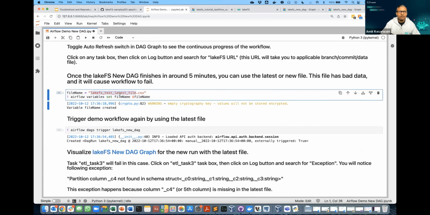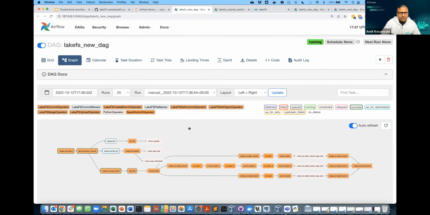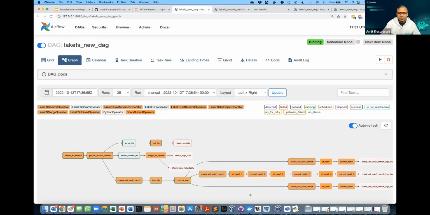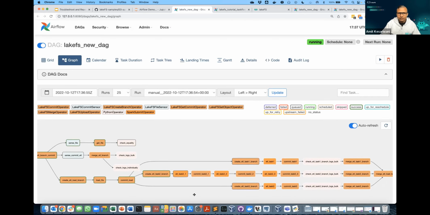And this data file has some bad data. So now if I go and visualize this graph, it will take a couple of minutes to run. Again, it's the same DAG which I showed earlier. It will go through each step and run all these tasks.